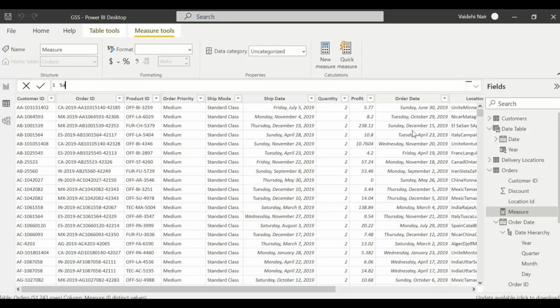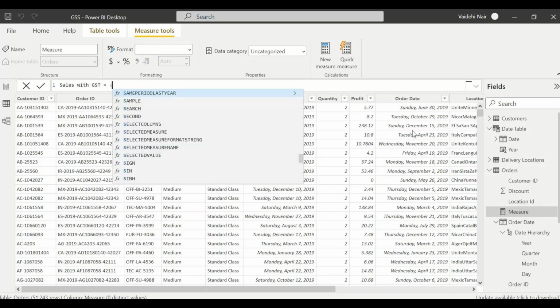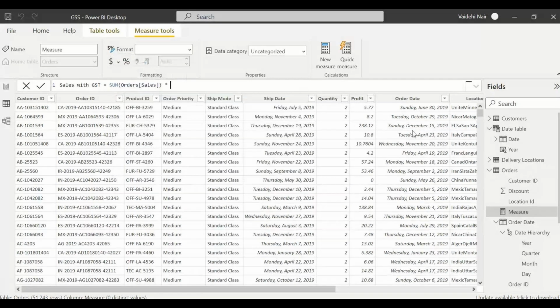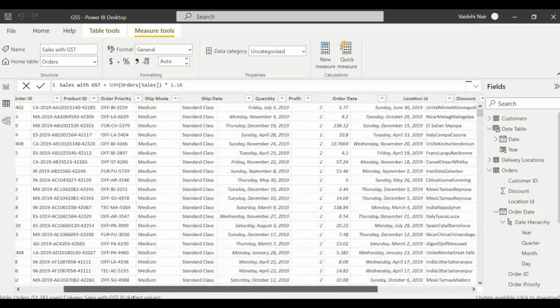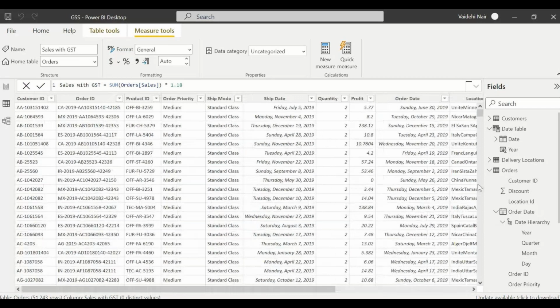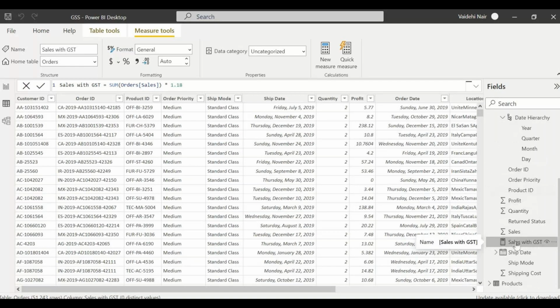Sales with GST is equal to sum of sales into 1.18. This was our formula, right? So when we create this measure, sales with GST, you cannot see this column in the data tab, right? You cannot see it anywhere over here, but it is created in the fields. So measures are always filter context. I'll explain the filter context a little later. Whenever you create a measure, you can check whether it is created in the fields, and if you click on it, you will get the formula bar to edit it.